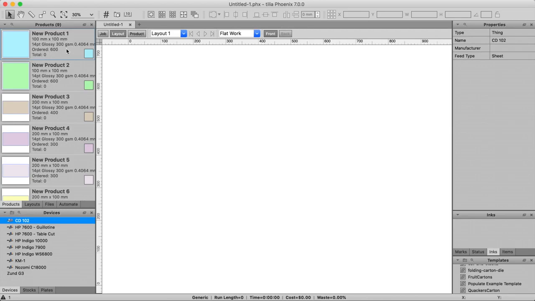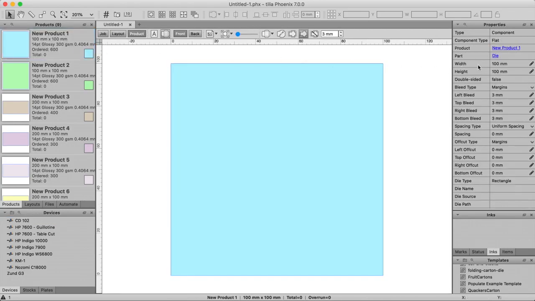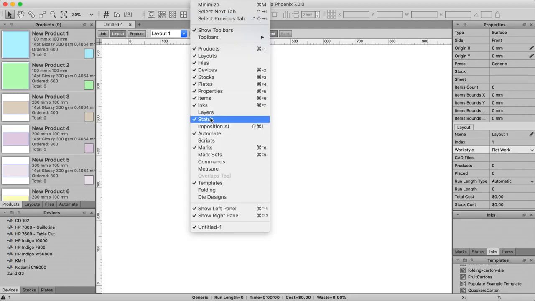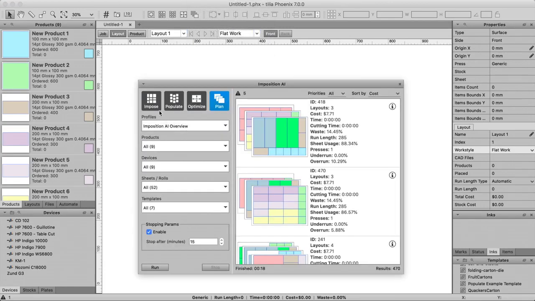Now that Phoenix has a holistic view of the production environment, Imposition AI will use the product parameters, like information about die shape, spacing, and quantity, along with the settings in Imposition AI, to find the most cost-effective imposition result. Now, for a deeper understanding of the various options, let's look at each setting in detail and see how each option affects the Imposition AI result. For today's video, I'll be using Tilia Phoenix 7.0.